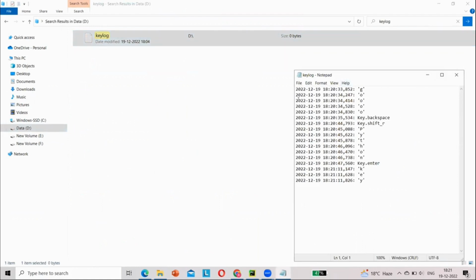See, here is the time when I pressed G, O, then backspace, Python, enter. So you have seen this text file where there is a record of all the keystrokes and the time. This is the date, this is the time. The times are in milliseconds. I hope it is clear to all of you.